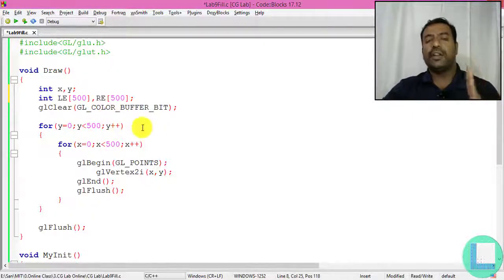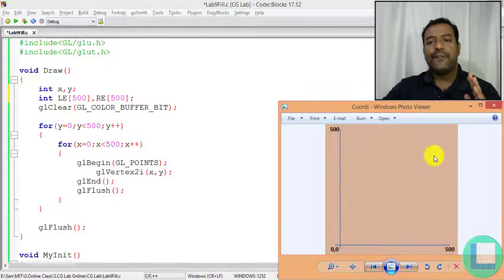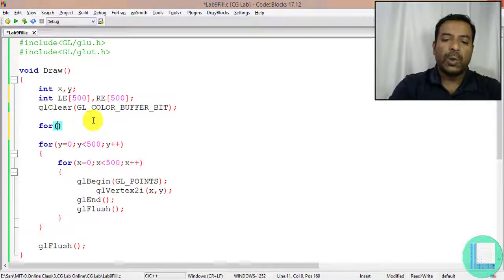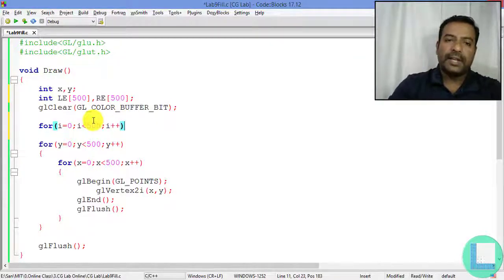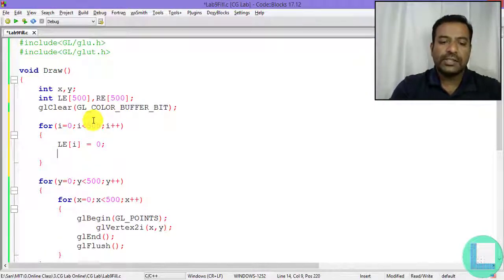Fine. So now what is the left edge value going to be? It's going to be 0, because when I say left edge, it is 0, and the right edge is going to be 500, and there are 500 scan lines. For that purpose, I'm going to use a for loop. So for i equals 0, i less than 500, i plus plus. Now every left edge value is going to be 0 for all the scan lines, and for all the scan lines the right edge value is going to be the maximum value, that is 500.